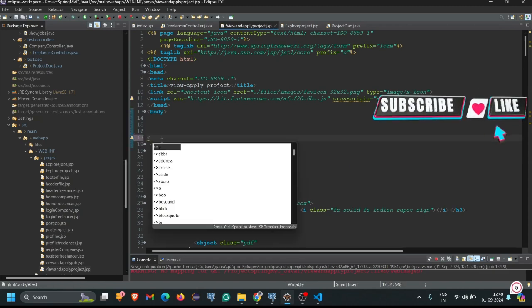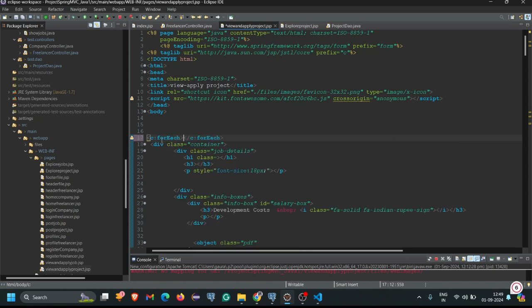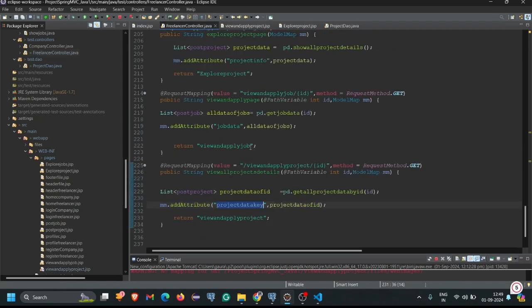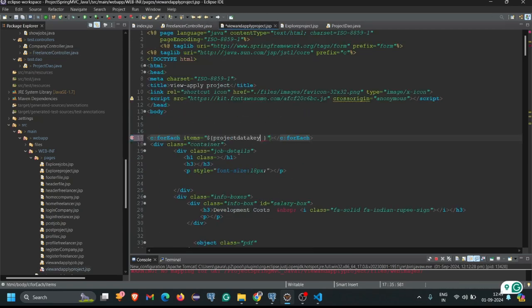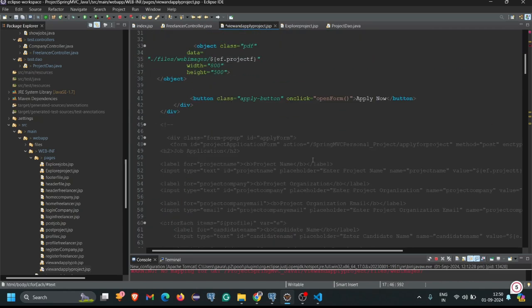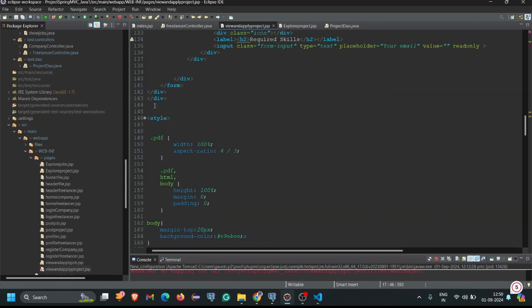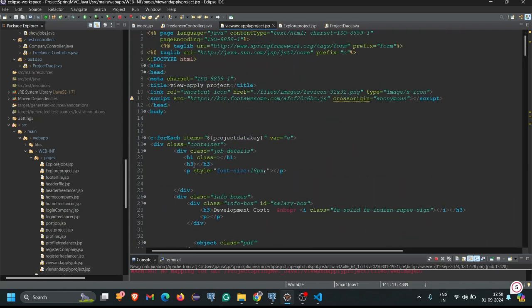So we have to write here less than bracket, then c colon forEach, then items, then equals, then dollar sign, then curly braces. Then we have to pass our key, we have to check, copy that, paste the project data key, and then we have to write here var. After that we have to write var is equal to e. Okay, and we have to close this forEach loop at the bottom of this particular code. Okay, so I'm just taking these things. Okay, now we have to show the values one by one here.